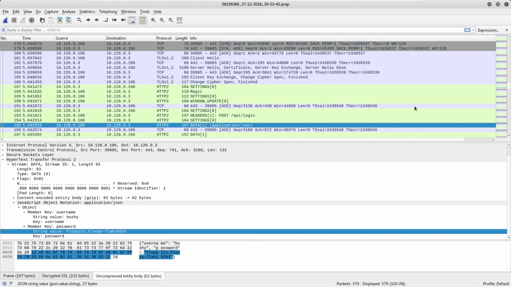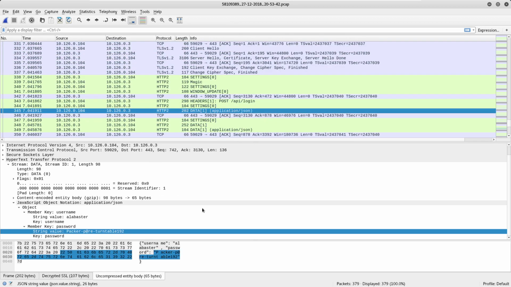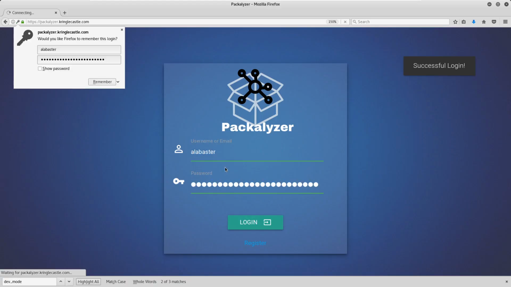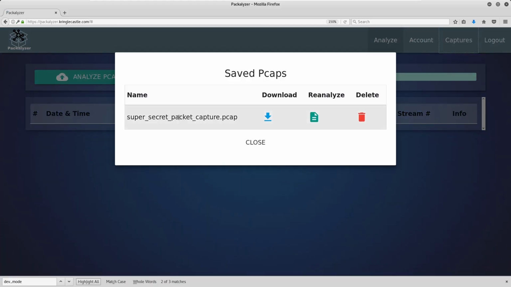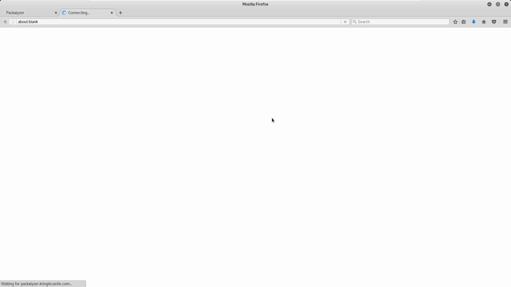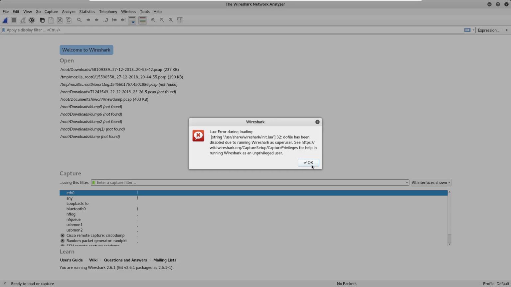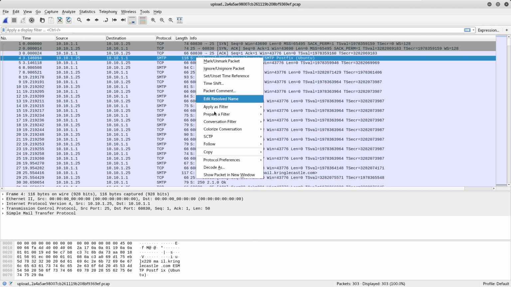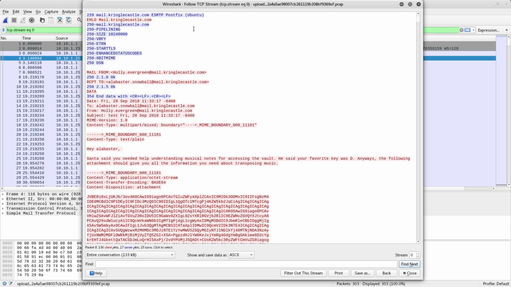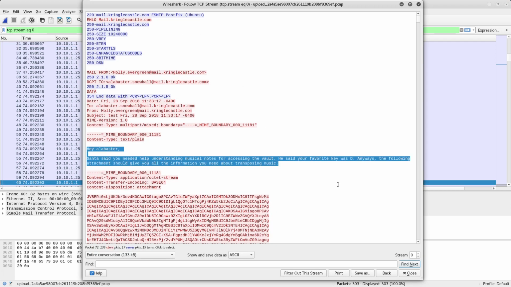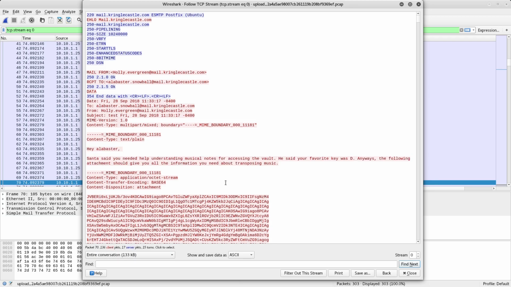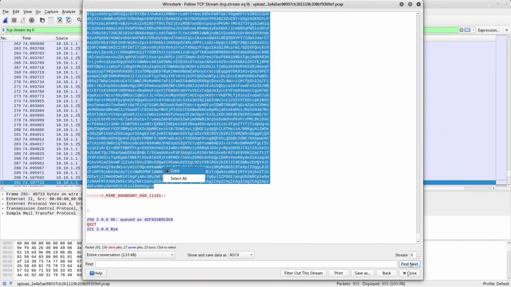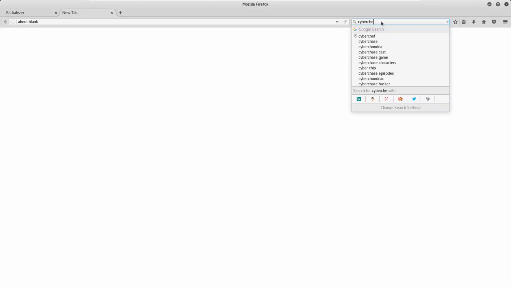After a couple of false starts, we find that under Alabaster Snowball's account, there's a saved PCAP called Super Secret Packet Capture. We can download and open in Wireshark and see that it's SMTP email traffic. If we follow the whole TCP stream, we can see the message headers and body along with the attached file encoded in base64. This message is from Holly Evergreen to Alabaster Snowball and seems to be about music, so this is probably the document that's referenced in the challenge objective.